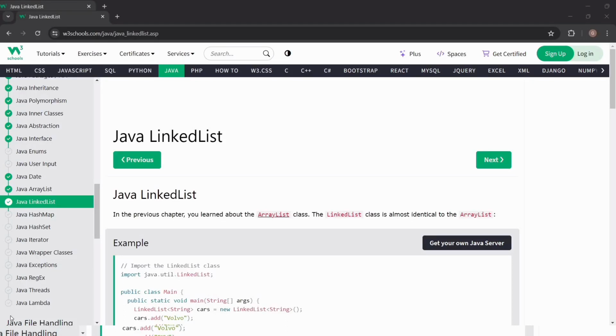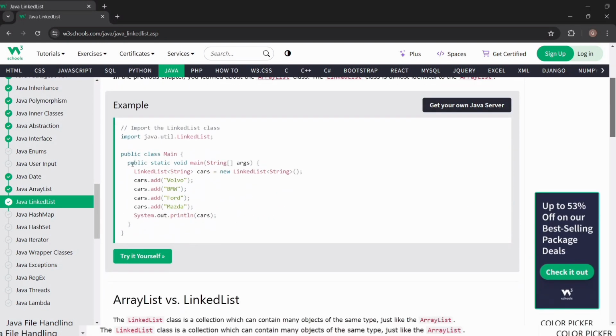So today we will cover Java linked list. Okay, so let's get started with linked list. So here we will check out the linked list, how it works. So linked list, string, linked list, string.